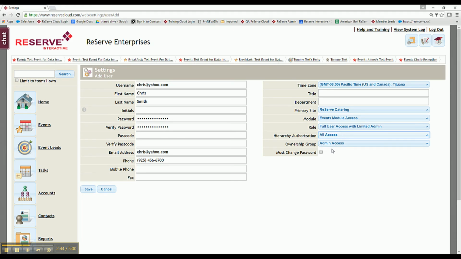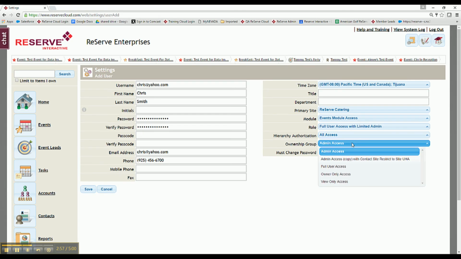Ownership group is a set of per feature permissions that determine whether a user is able to view, edit, or delete items that they are the owner of, as well as to possibly view, edit, or delete items owned by others. So again, I'm selecting the appropriate ownership group from the drop-down list.